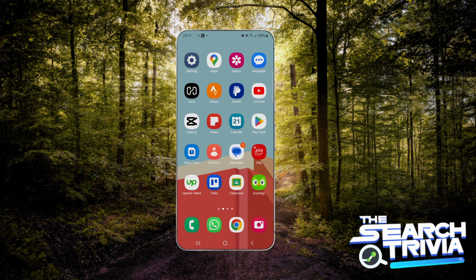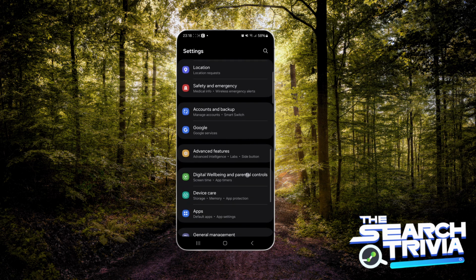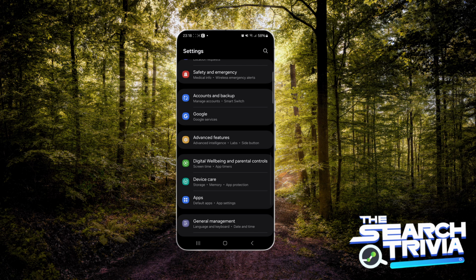Hello guys, so in this video I'm going to show you how to either activate or deactivate the chat translation feature on your Samsung phone, and then I'm going to show you how to use it. So make sure you go to settings and then scroll down until you find this option here, advanced features.